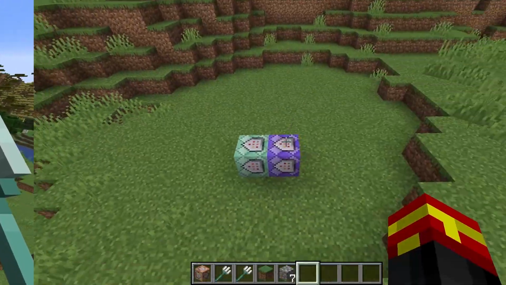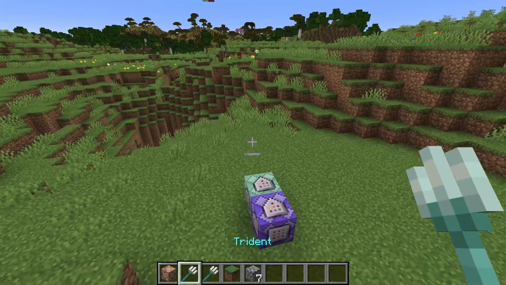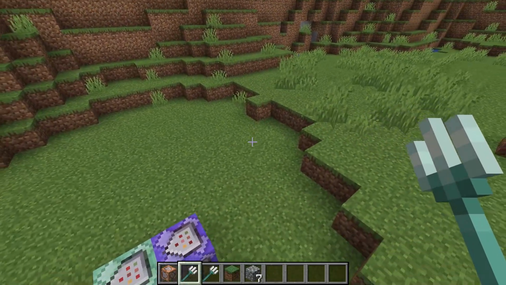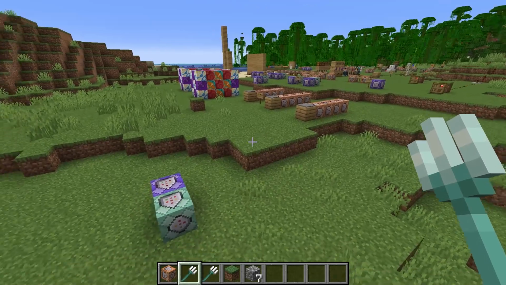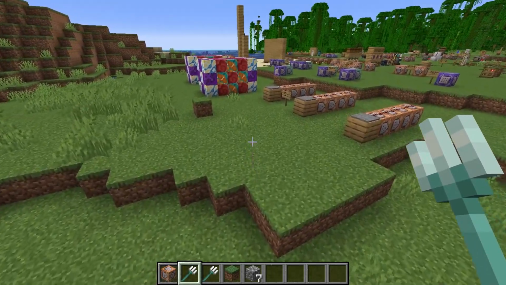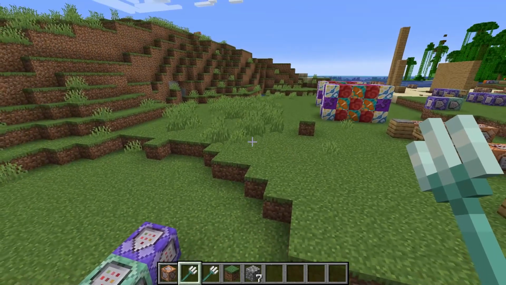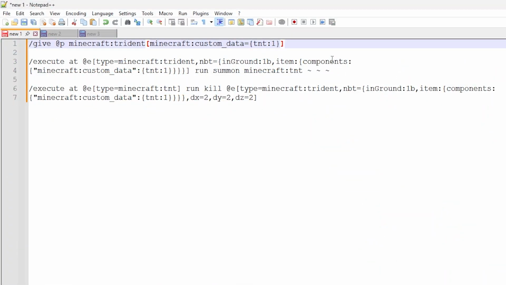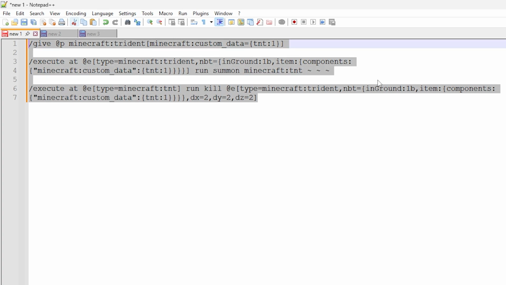In order to do the custom data on this special trident here, we are using the custom data component in Minecraft to assign to the item. So I'm now going to show you the commands we are using so you can see it in more detail. Alright everyone, we're now inside the text editor right here. I'm going to show you these commands.